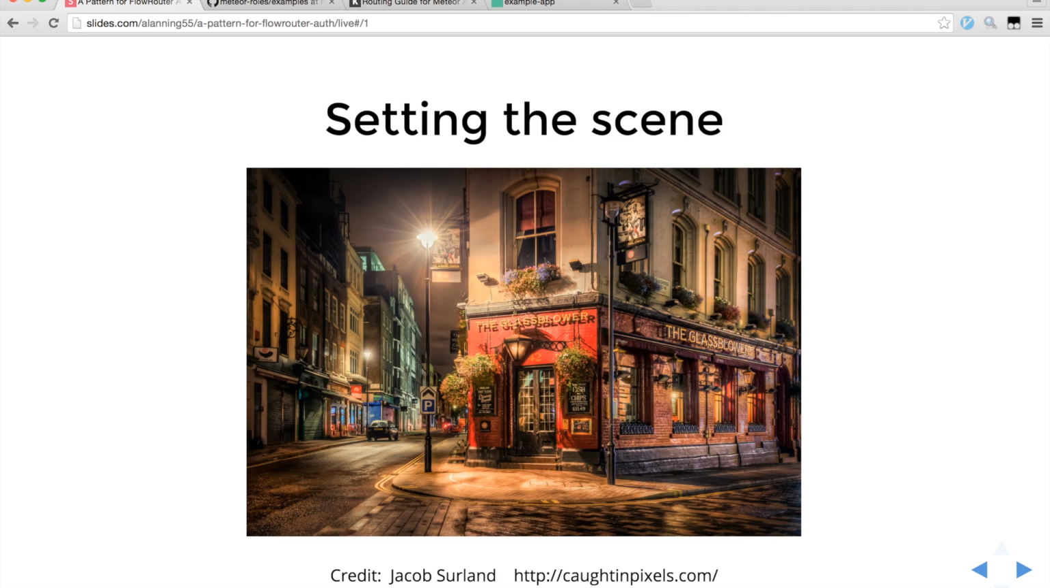I know it's a bit lame, but if you've worked with FlowRouter or IronRouter, you may have come across these cases of reactivity gone wrong.